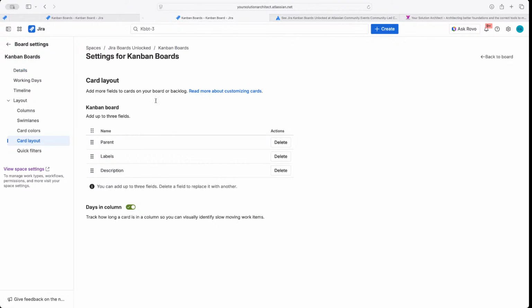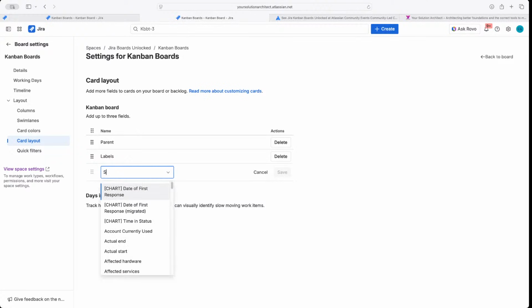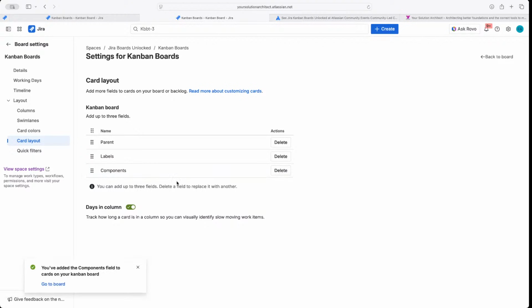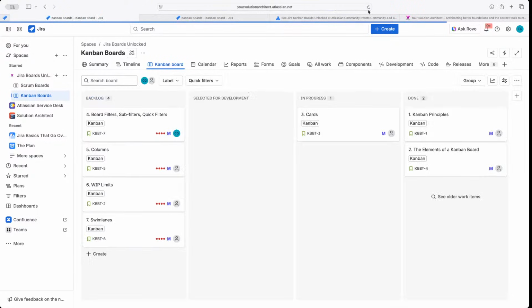So let's go back and we can remove description. I put labels because they're really important to me. I want to make sure, because this board is filtered by labels, that I showed labels, but you could potentially put, let's see, maybe you have a component field. I don't think I'm using them on these cards, but components might be something that's really important to you. So you could change it, and then once you change it, you refresh. You can see there that the board cards look different because I'm not using that component field, but if I were, they would show up.